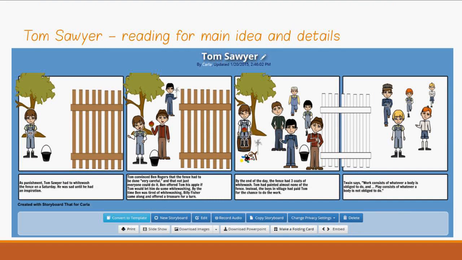I went to Tom Sawyer and the famous Chapter 2, Whitewashing the Fence, for a storyboard on reading for main idea and details. Now, one of the things we can do down here at the bottom is add captions. So there's a little summary here. Tom had to whitewash the fence on Saturday. He was sad until he had an inspiration. And I want to point out that here he kind of looks sad. We'll talk about that more in a minute.